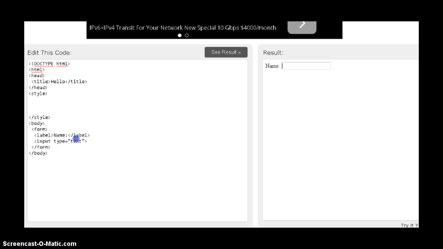Alright? Now, here's something even cooler. If we wanted to make this say password, but you see when I type my password in, it's going to show. But here's a cool thing. If you change text to password, you can see it's now hidden. This is called an input field.